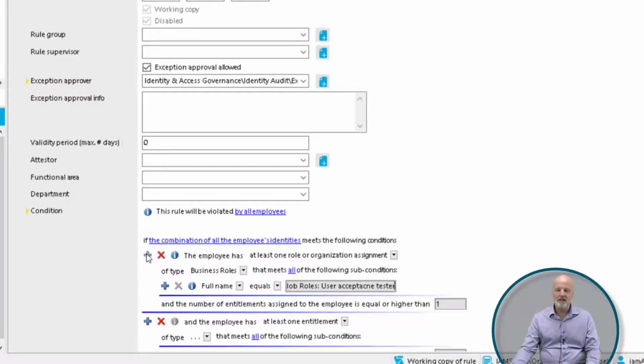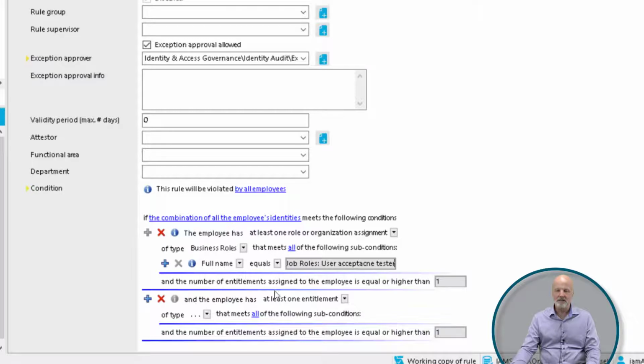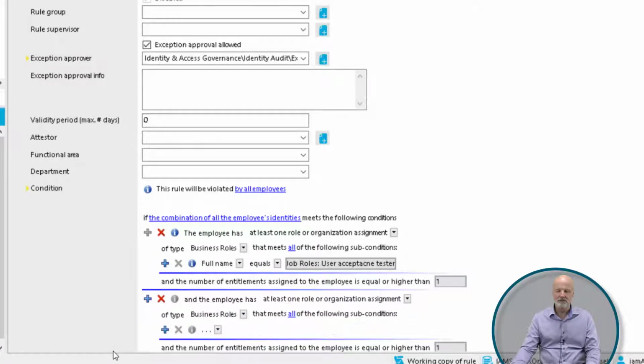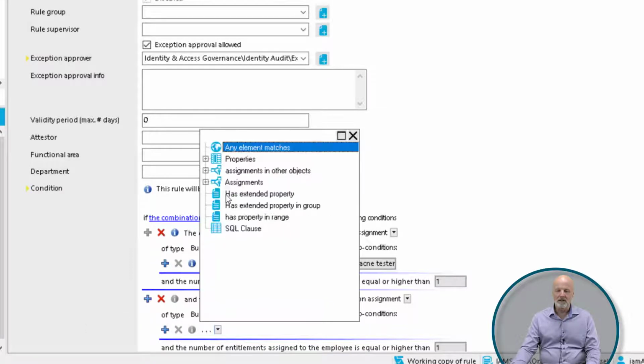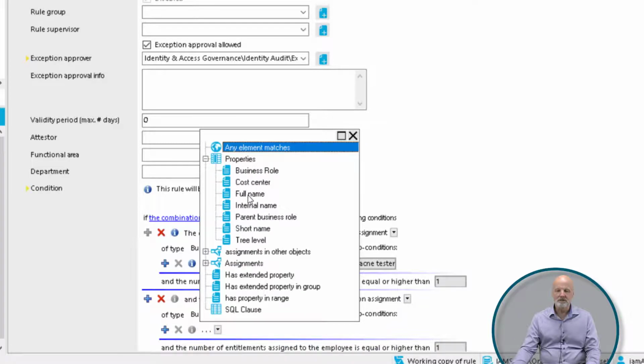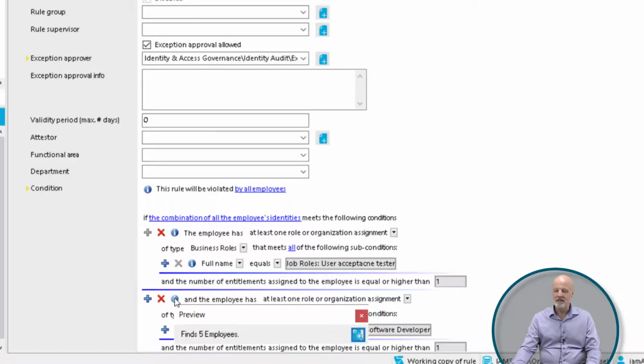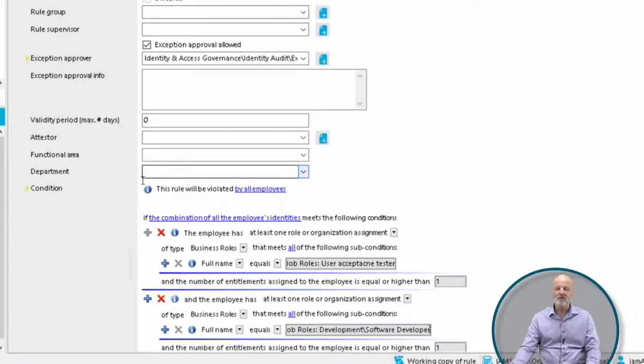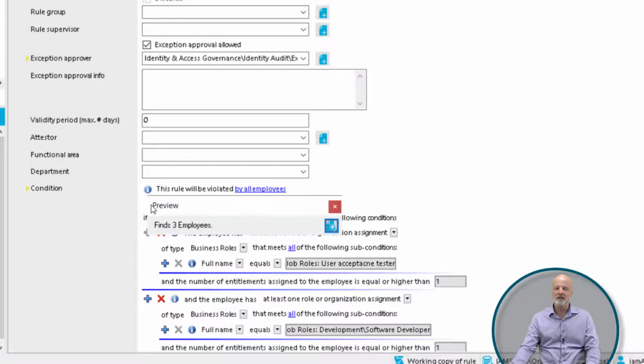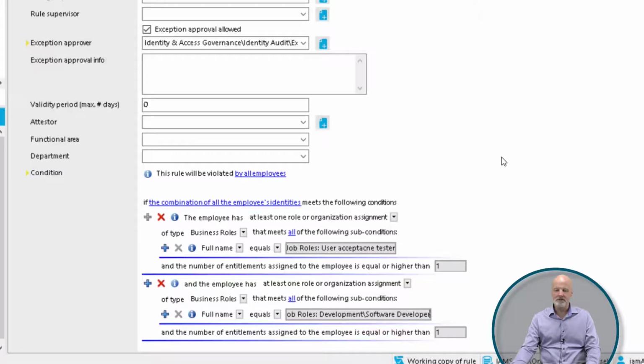And secondly, I'm going to add a condition saying pretty much the same thing. You have a role or organizational assignment of the type business role, and the full name of that business role. And I'm just going to see if there are any members on that one. There are 5 members of that role. And now on this line here, on the condition, I can actually click on this little information icon here. I can see that actually there are 3 employees who are violating this rule right now, which makes perfect sense. So I'm happy right now.